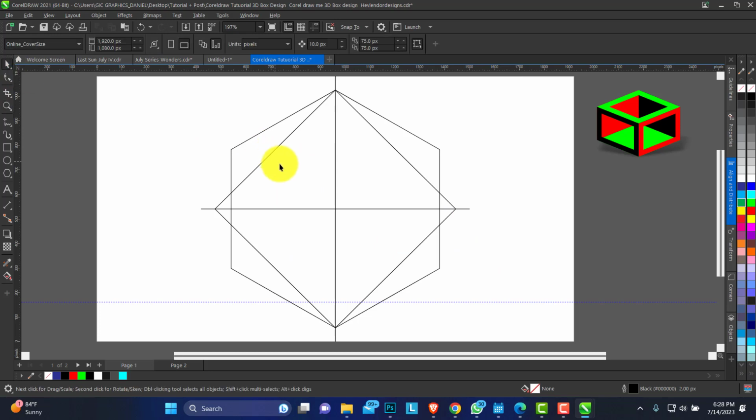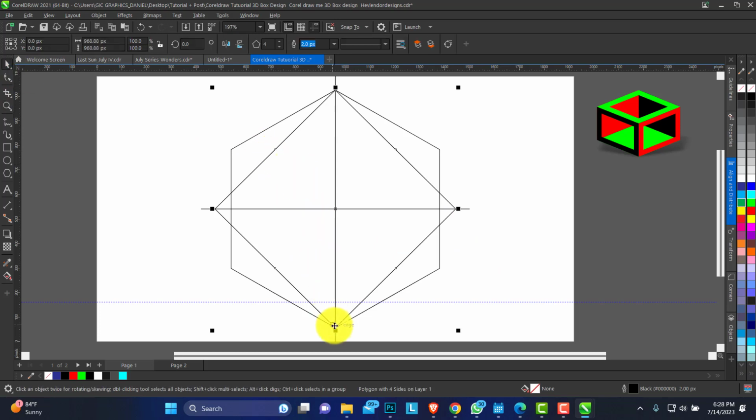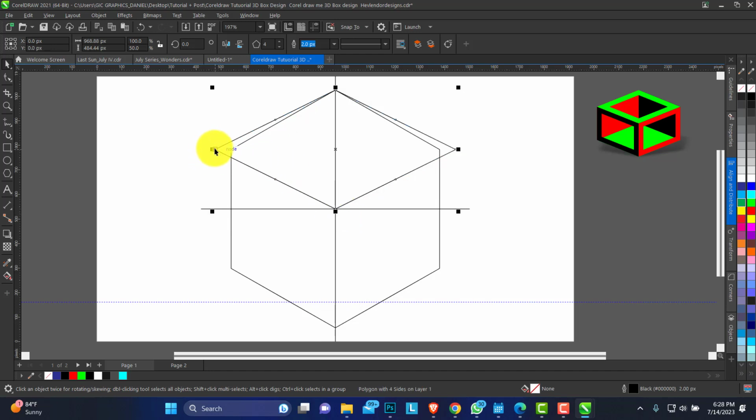Then this 4-side polygon, resize it, let it meet the edge of this one at the middle. Then from this node, we resize. Hold down your Shift key and resize until it aligns to the other node.